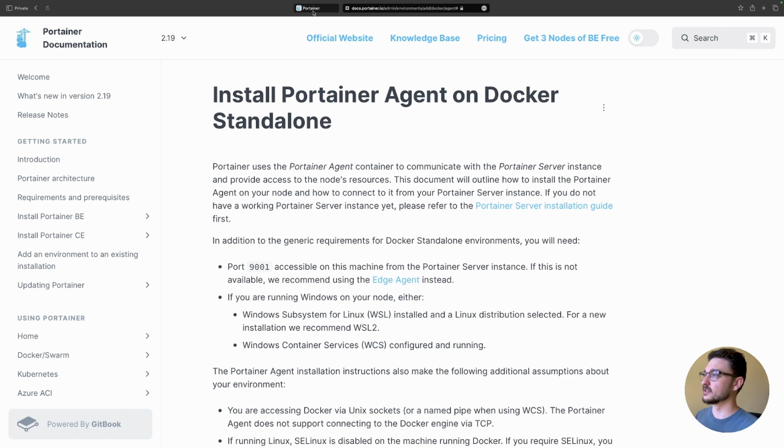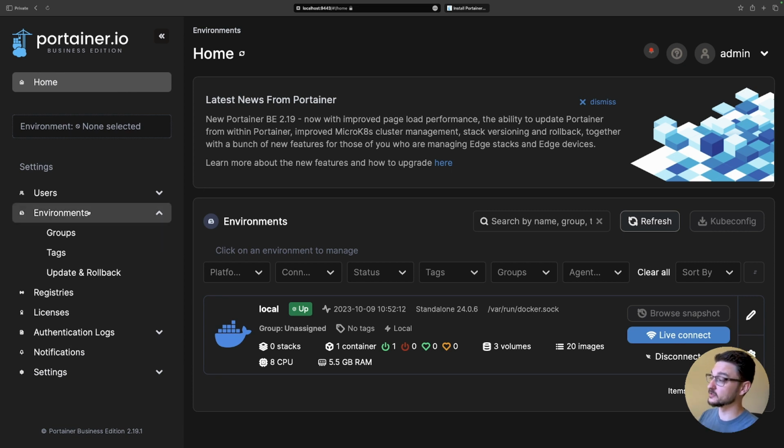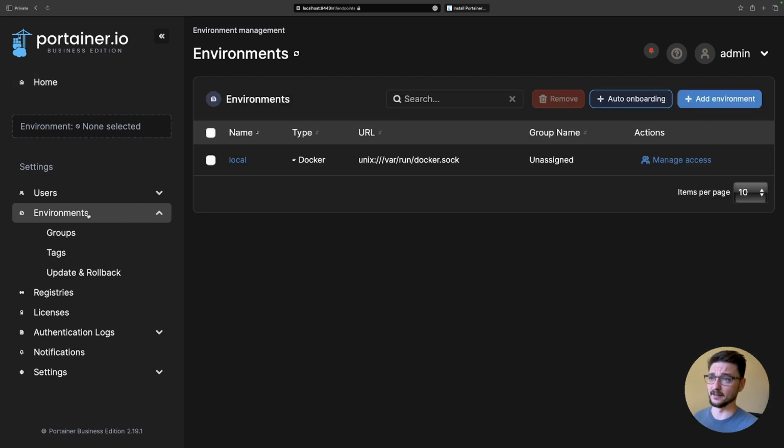So what we can do is jump to my Portainer instance where we can add our environment. As you can see, it's pretty fresh. We've only got the one environment, which is the local environment. What we're going to do is add a new environment. On the left-hand side here, under Settings, there's Environments. We can click on that, and this will allow us to add an environment. You can also see here that there's groups and tags on the left-hand side. So you can group up environments as well, and you can tag them if you wish. For the sake of this video, we're not going to worry about groups and tags, but they are there if you want them.